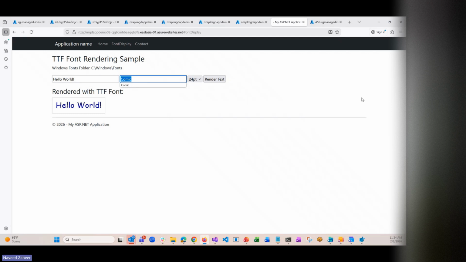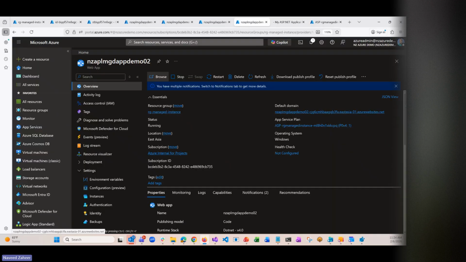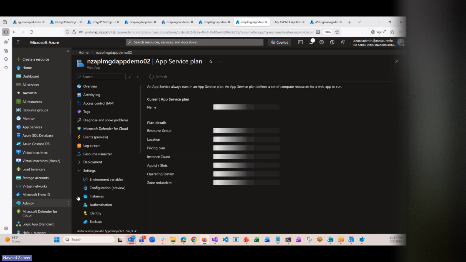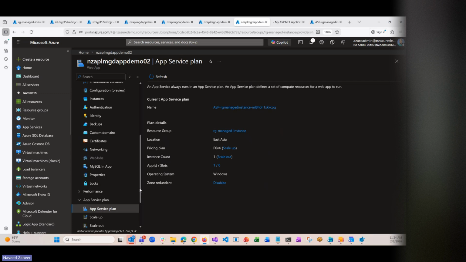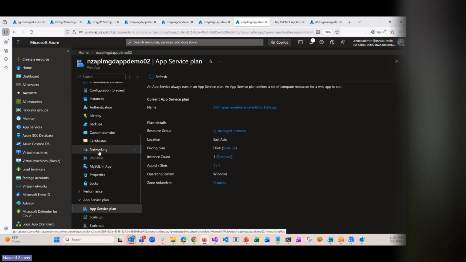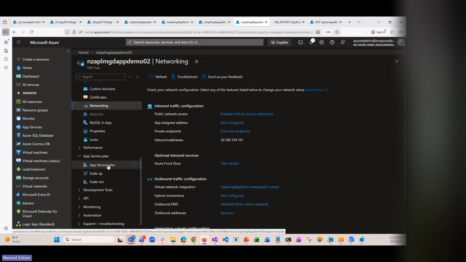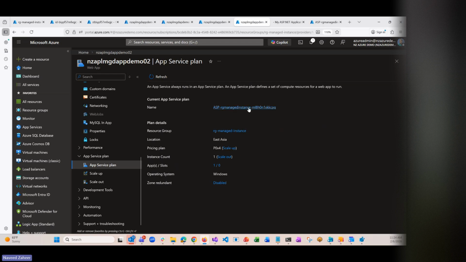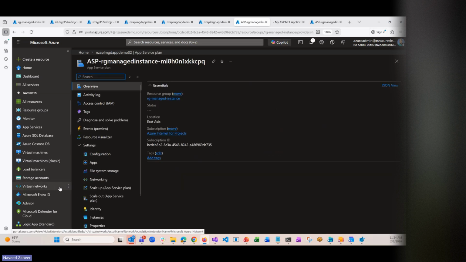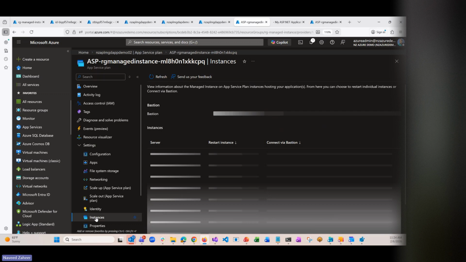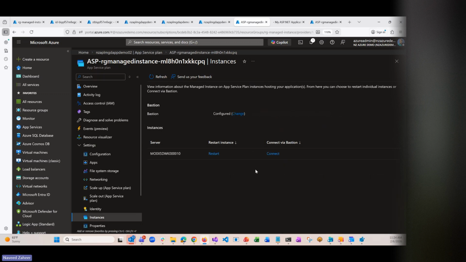Quickly, one last thing I want to show you here. Let's go into the managed plan, and bear with me. I want to show you the remote desktop. Just keep in mind with networking, this is VNet integrated. As you can see, the VNet integration is there. What I'm going to do is go into the app service plan, then instances. It will show you what app instances are running.